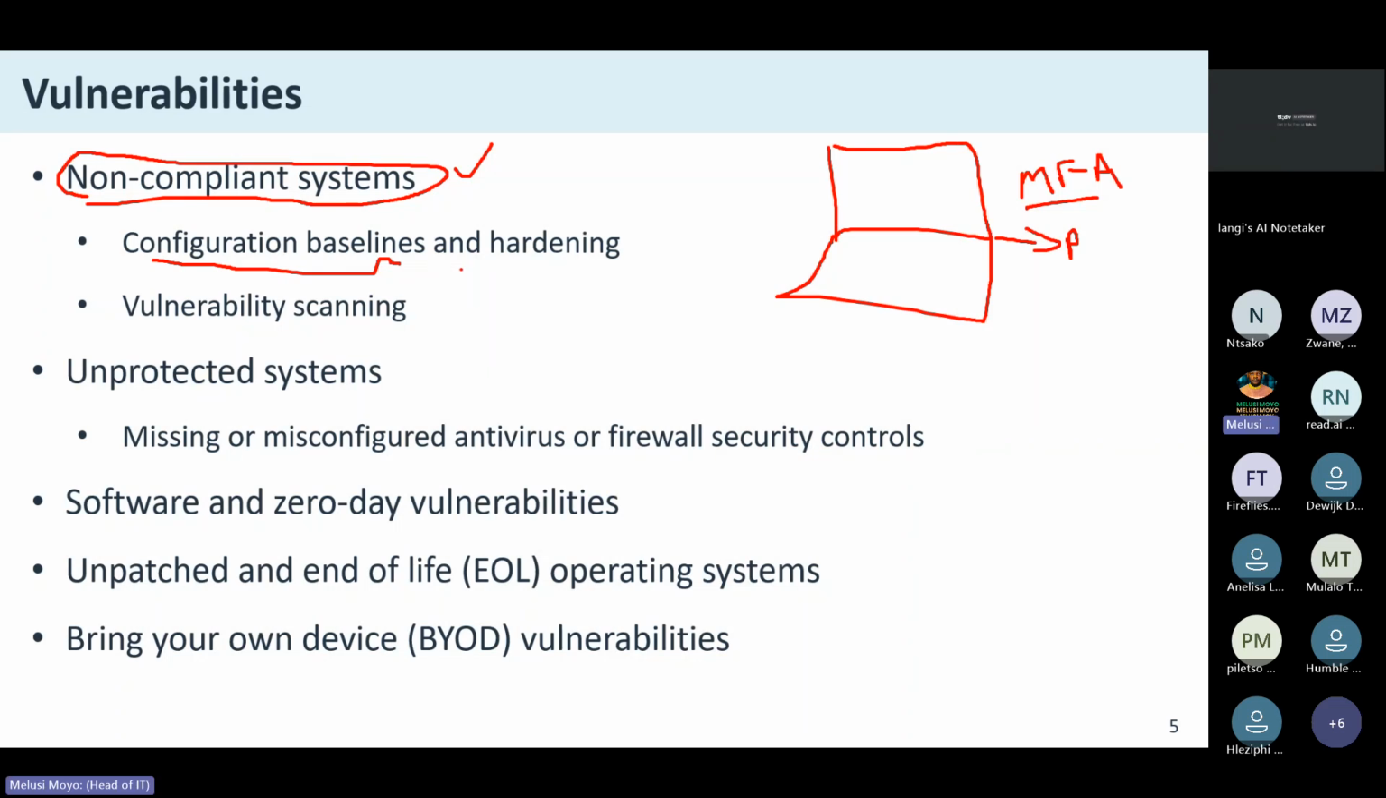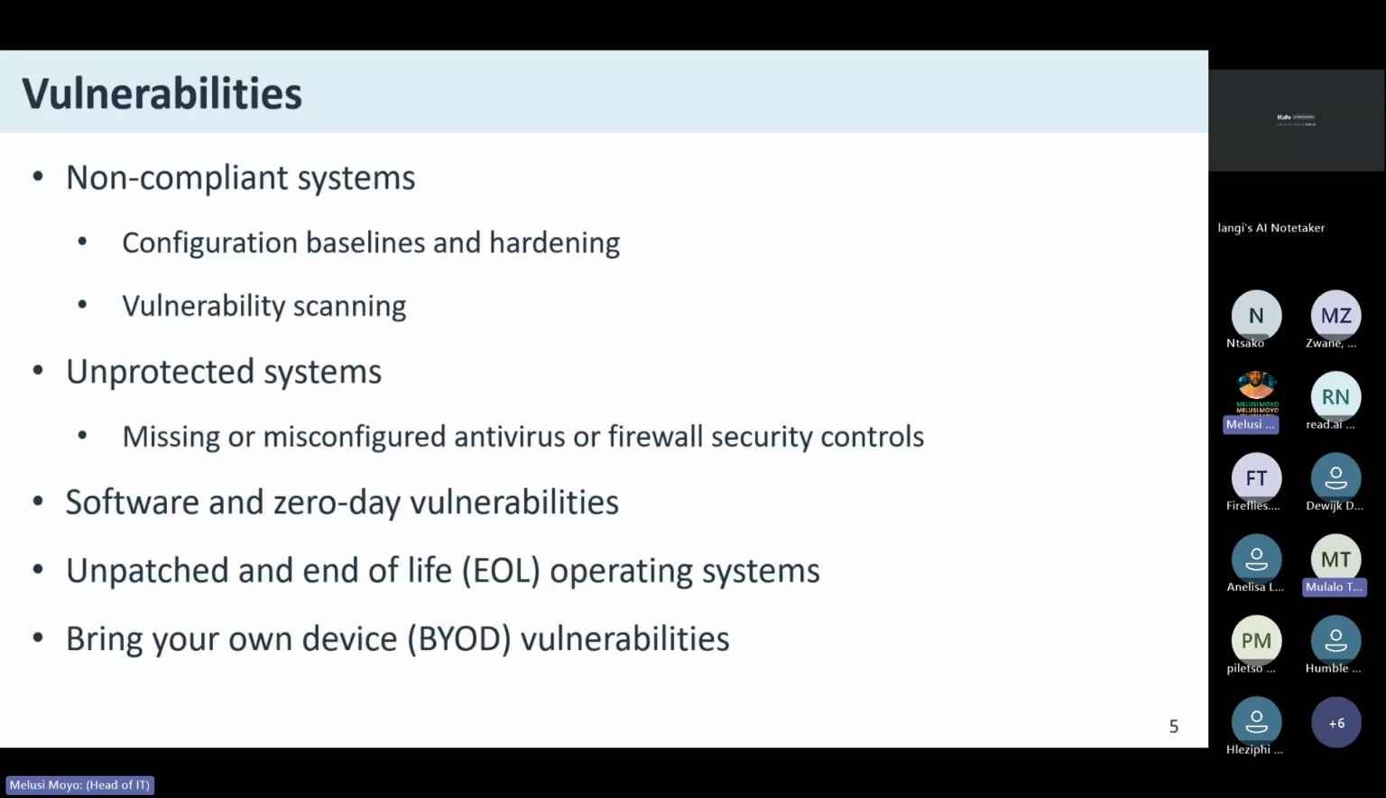All right. Okay, so non-compliant systems. So as we spoke about policies. Okay, let me just do this. All right, let's come back to this.